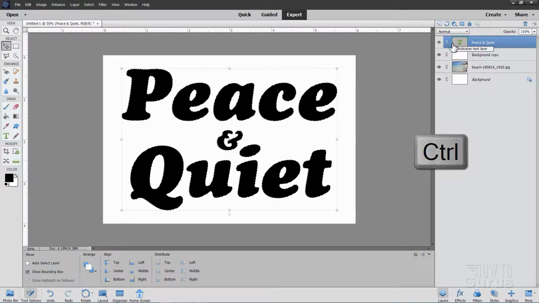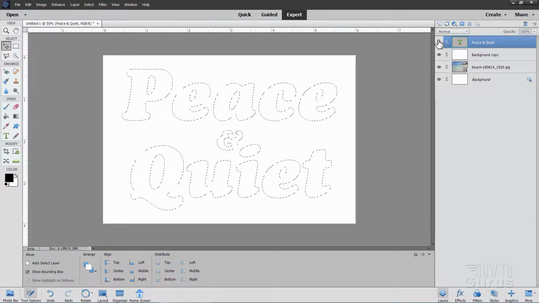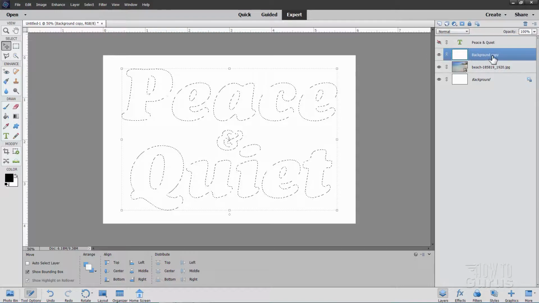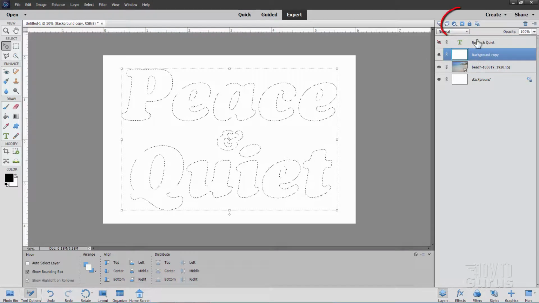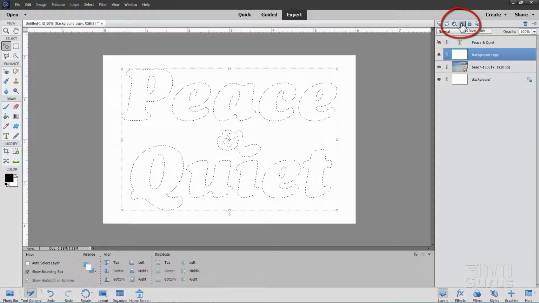What that does is it selects all the contents of that layer. In this case, that's text. If I had something else in here, a piece of clip art or something, it would select that instead. So there's our text layer. We can now hide that, come down to our background copy, this is our white layer, and then click on the Layer Mask button right there.